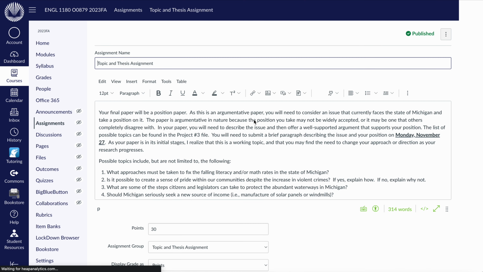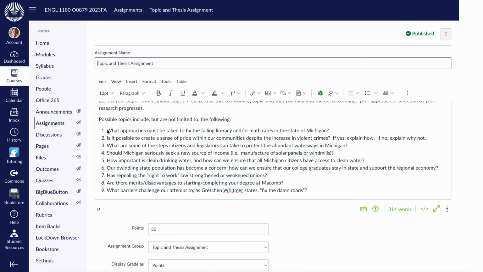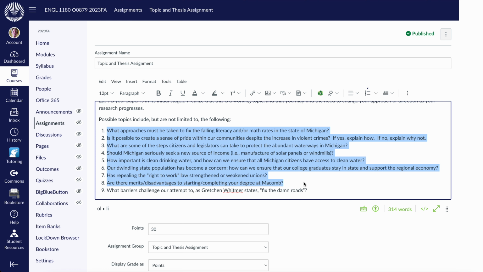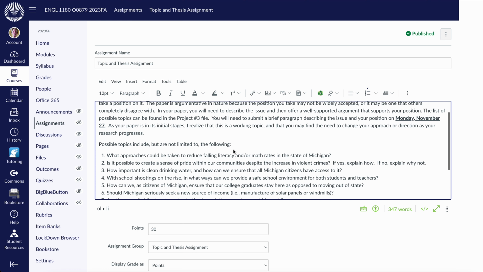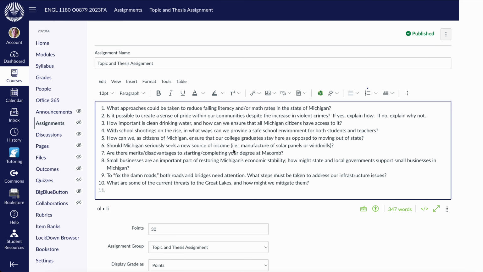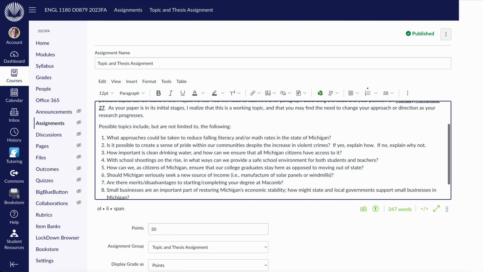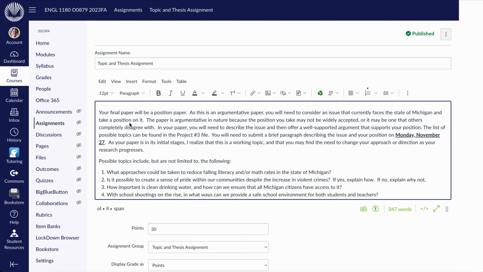I'm just going to really quickly make sure I've got all the possible topics we just looked at. I added a couple this semester. All right, so you've got 10 possible topics. What you're going to do is, this is a position paper. I want you to tell me what your overarching topic is for this assignment. So this can really just be a very brief paragraph describing the issue and funneling down to your position.